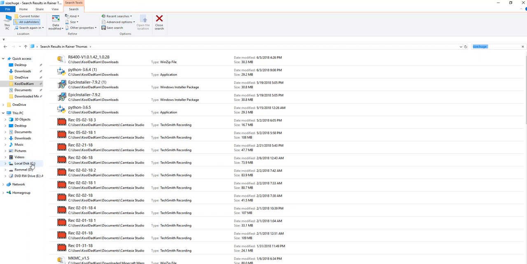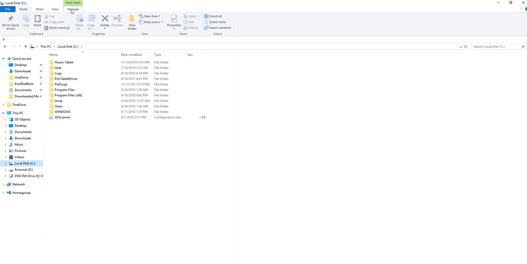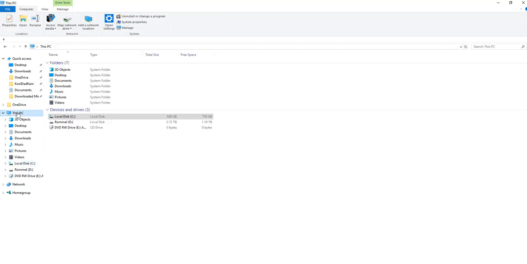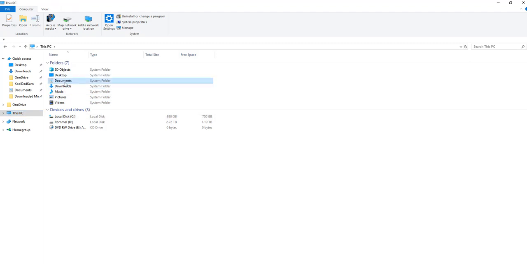Okay, let's get back to C drive. You see where it says Drive Tools up here? Look, one thing to note, if I just click on This PC, Drive Tools will show up. But if I don't have one of these drives selected, there's no Drive Tools. So you have to select the drive. Now, I can rename a drive from Local Disk to Fred, for example.